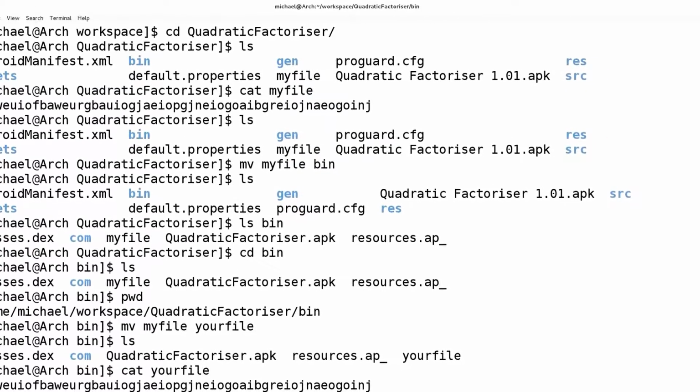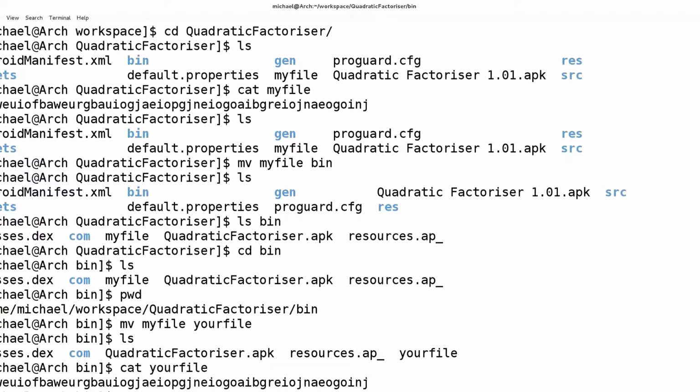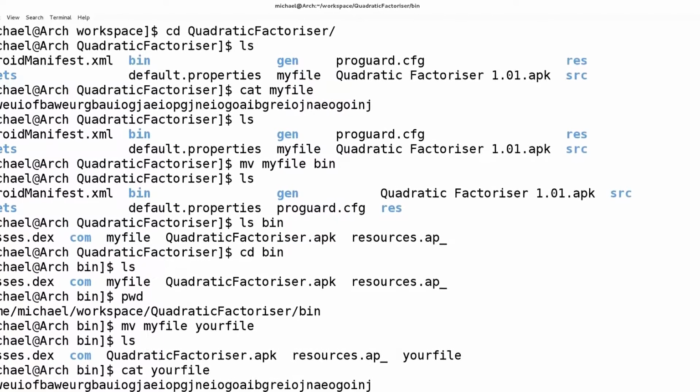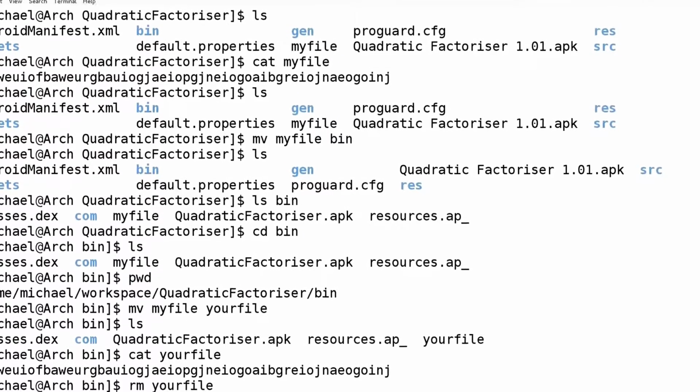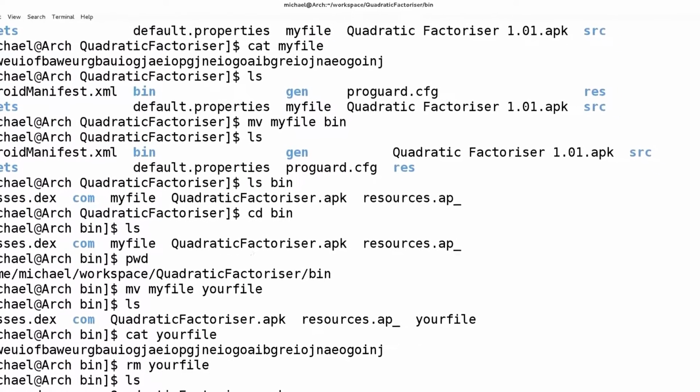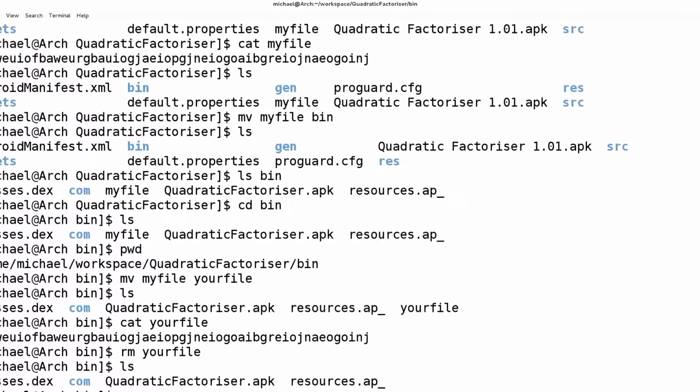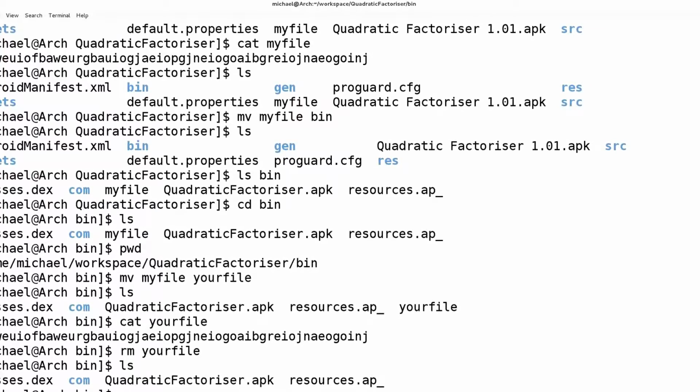Alright, let's just say now that we don't want this file at all. It's absolutely useless. We want to delete it. Well, to delete a file in Unix, we type the remove command, and it's referred to as rm. rm stands for remove, of course. So we'll type rm yourfile, and we'll type ls, and it's completely gone. It's deleted. It's no longer on my file system.